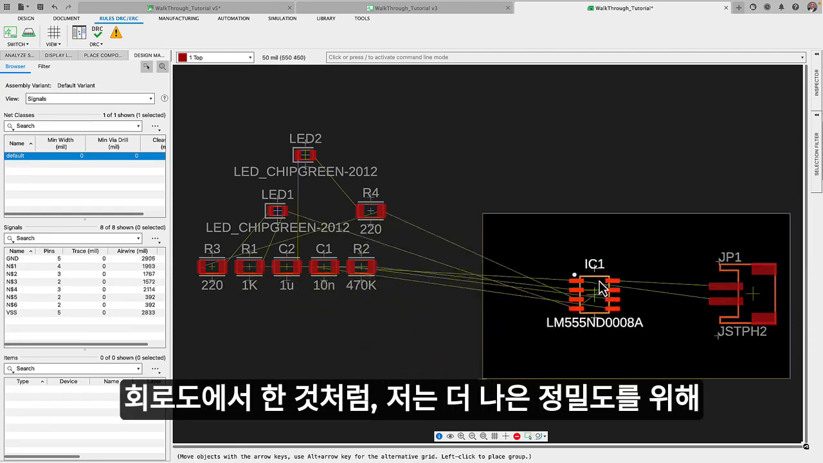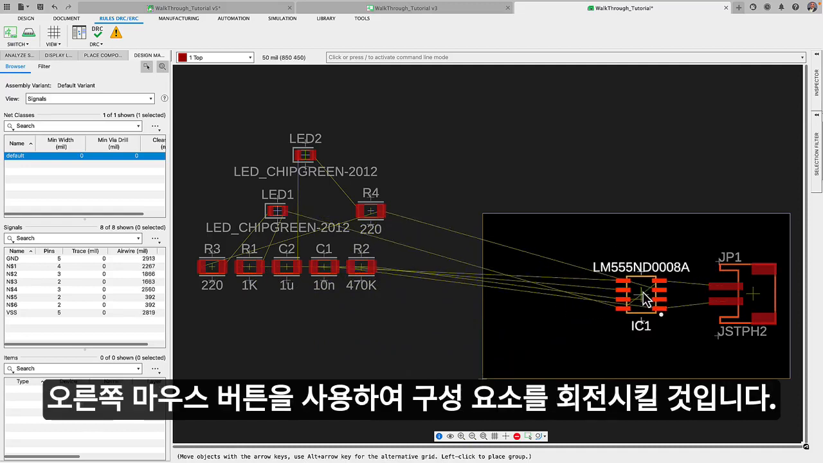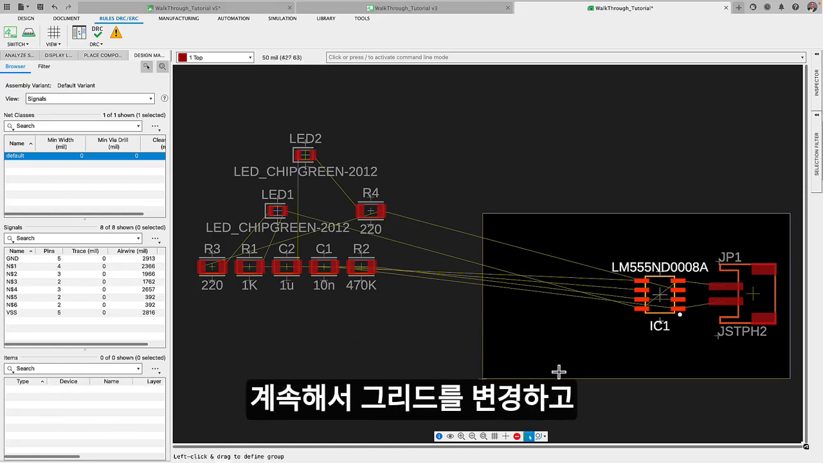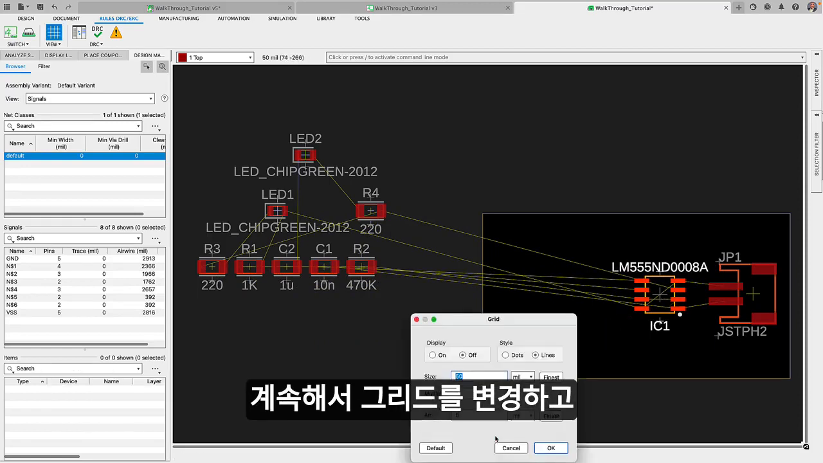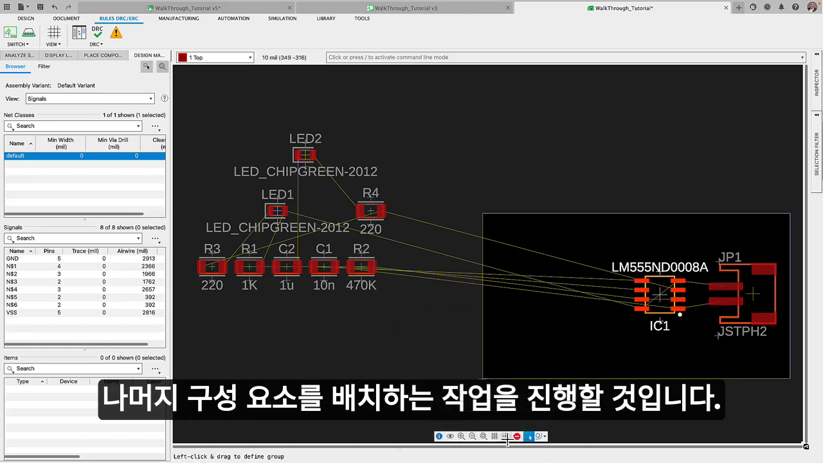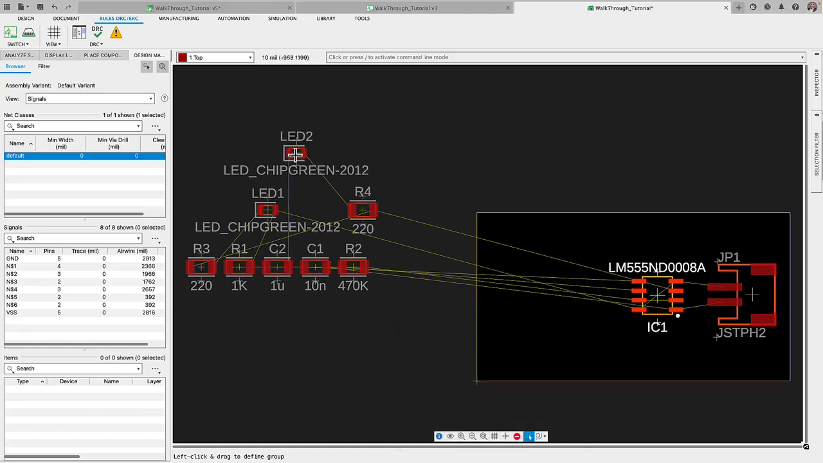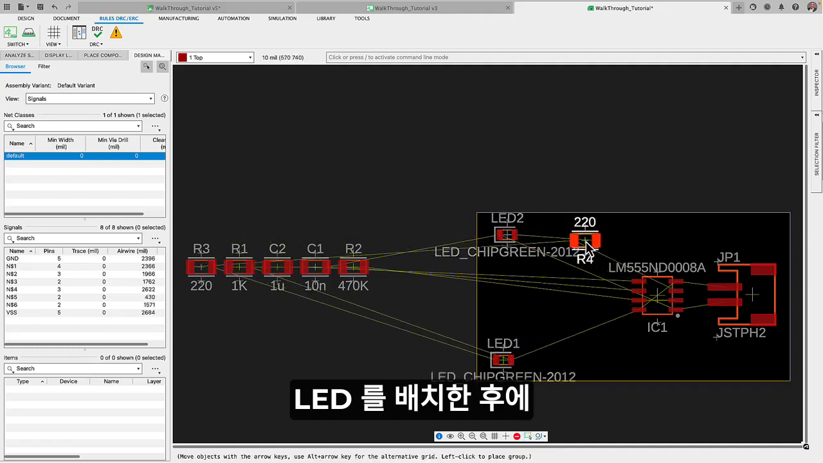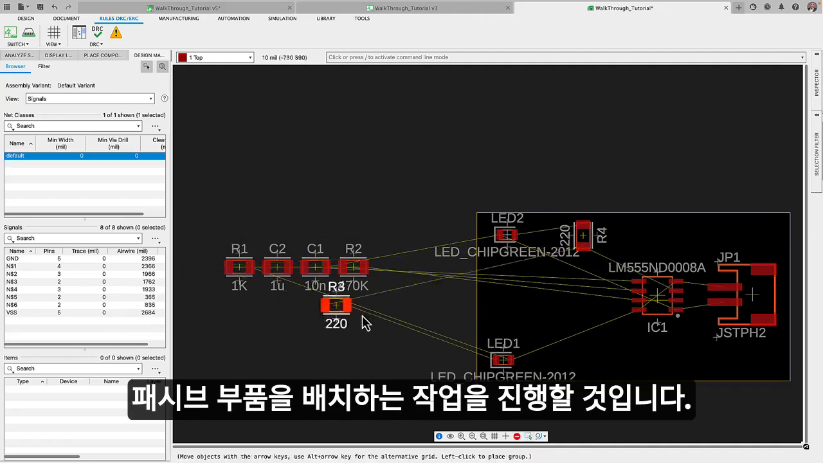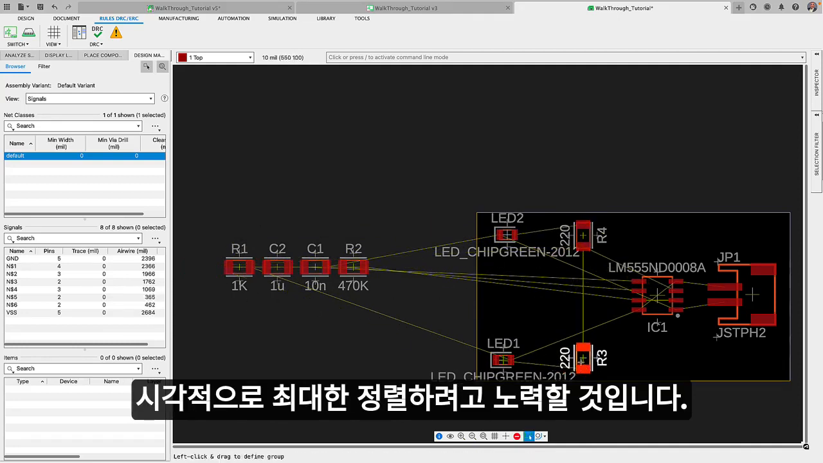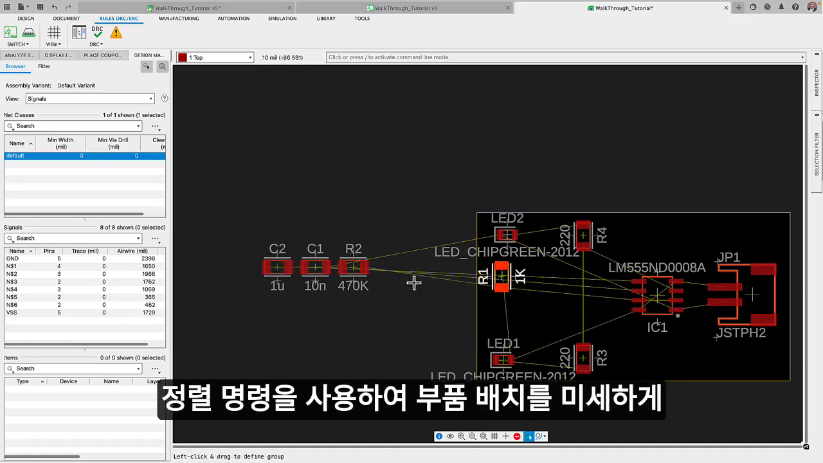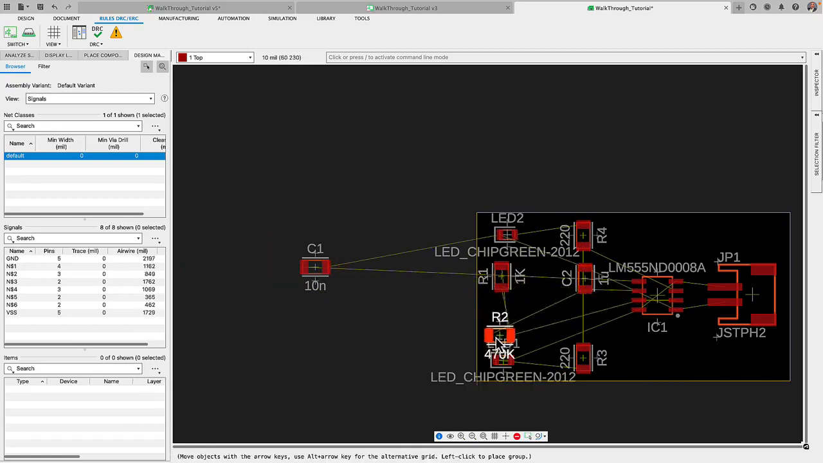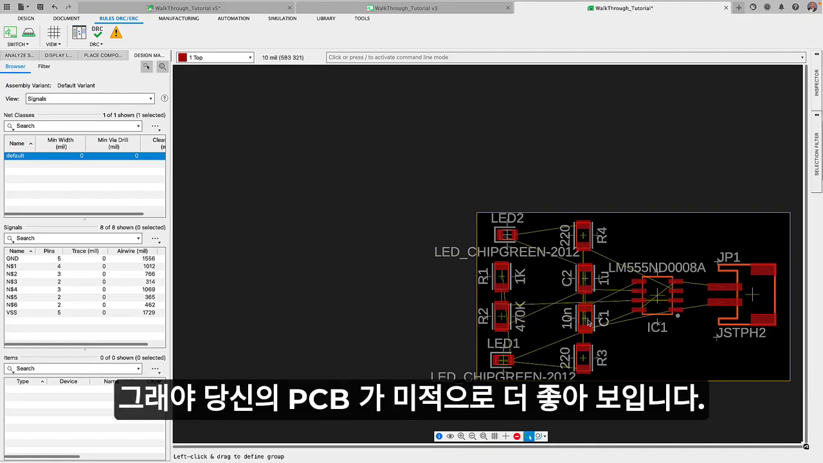Just as we did in the schematic, I'm going to be using the right mouse button to rotate my components. For better precision, I'm going to go ahead and change my grid. And I'm going to proceed placing the remaining components. After placing my LEDs, I'm going to proceed placing my passive components. I'm going to try to line them up as best as I can visually, but I'm going to show you how you could use the align command to fine-tune the placement of your parts. That way your PCB looks aesthetically better.